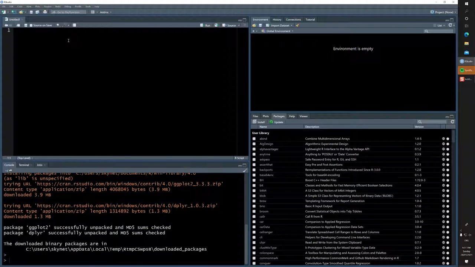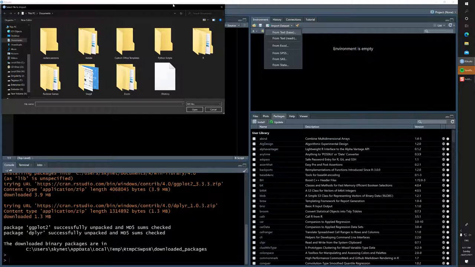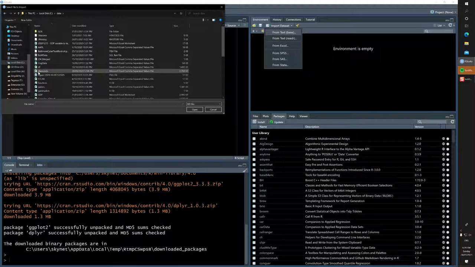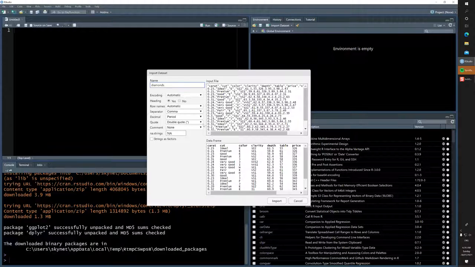So I'm just going to load up a data set. There are many ways of loading up data sets. I'm going to assume you're a beginner, so I'll show you just two ways. Firstly, I'm going to go to import, and this is a CSV file located in my C drive, under data and diamonds. Diamonds is a really popular data set. It actually comes with ggplot2.